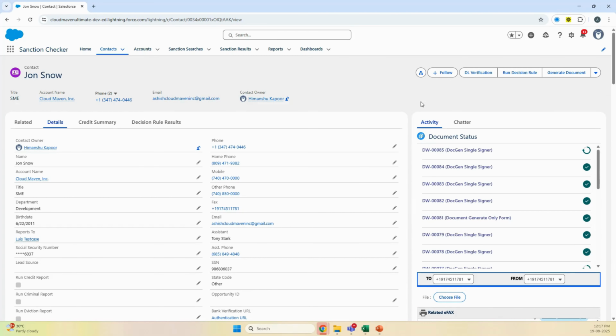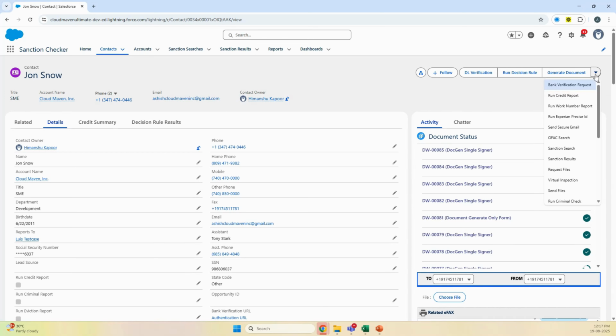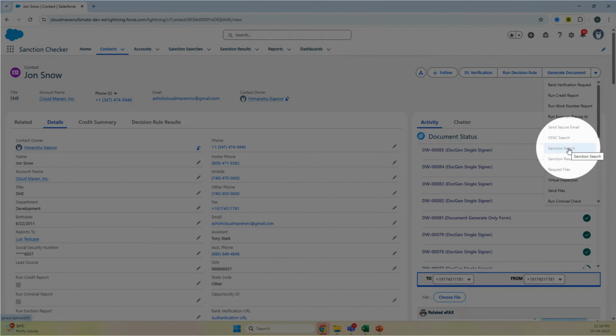So this app can be set up on any Salesforce standard or custom object, but I'm using the contact object for today's demo to show you the individual search. First, I'll show you an example where we don't find a hit. And this is a manual way of doing things where you click a button, sanction search. But if you want, the whole process can even be automated.